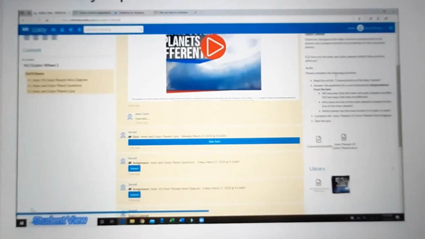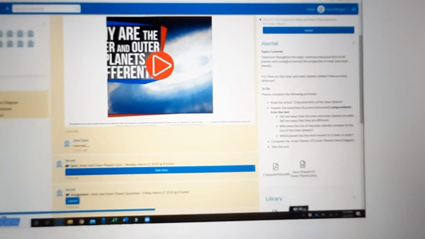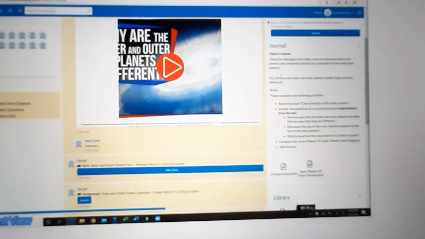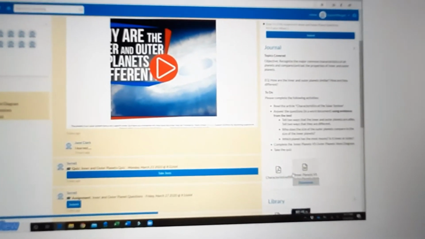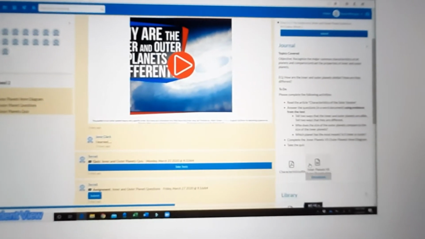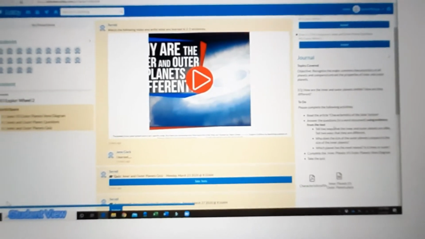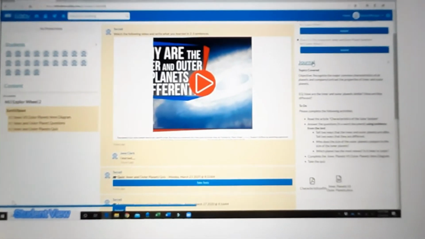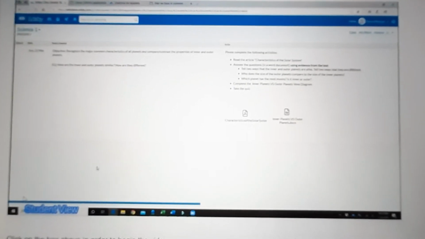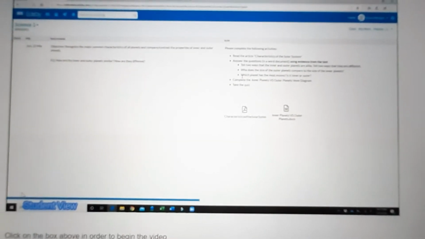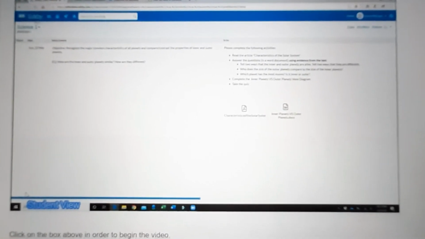Here is a journal which tells me exactly the assignments that I'm required to complete. So I have my objective, any essential questions that my teachers have, as well as the tasks. Attached to that journal, I have some resources that will help me complete these tasks. If there are additional journals, I can find them by clicking on Journal. In this case, this teacher only has 1 journal set up. However, if there are multiple journals, they will all show on this page.